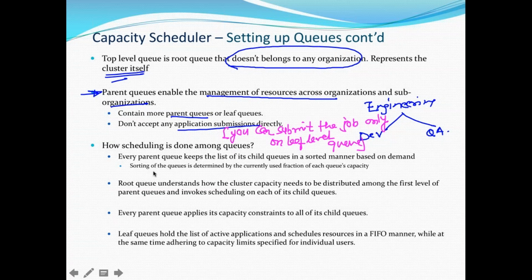So if you see how scheduling is done, your root queue understands how the cluster capacity needs to be distributed. Then every parent queue applies its capacity constraints. We have to define the capacity constraints for each parent queue, and every parent queue applies its capacity constraint to all of its child queues. And the leaf queue will hold the list of active applications and schedule resources in a FIFO manner. That's what I've explained. In the leaf level queue, when the jobs are submitted, they will be taken as FIFO.